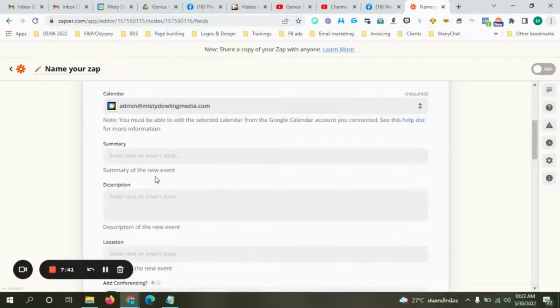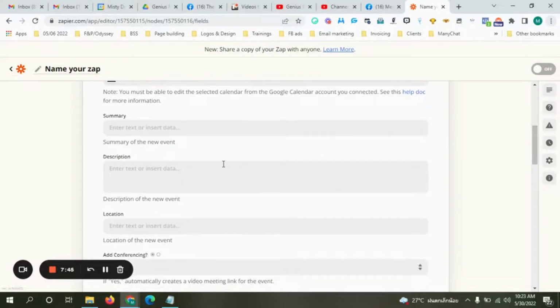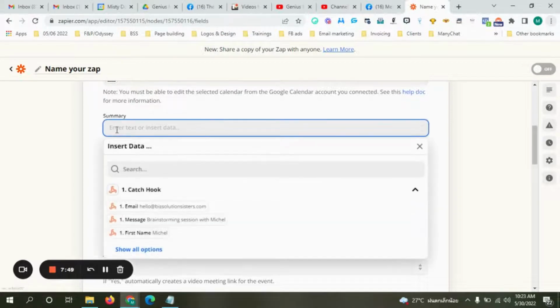Choose the calendar, my main calendar. Then we can add a summary and a description as well. So you can use the data that you have entered as a notification, and then each and every time you set a similar notification with the same webhook, it will pick up the data from that same place.